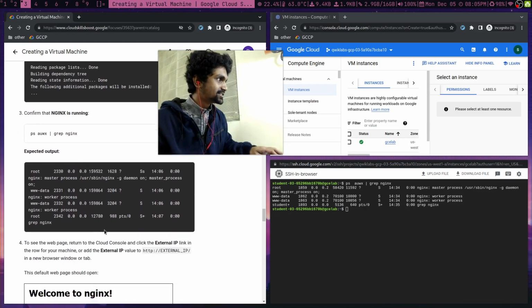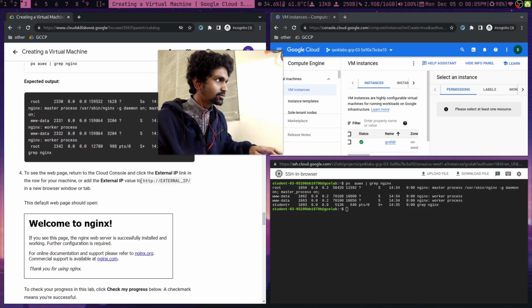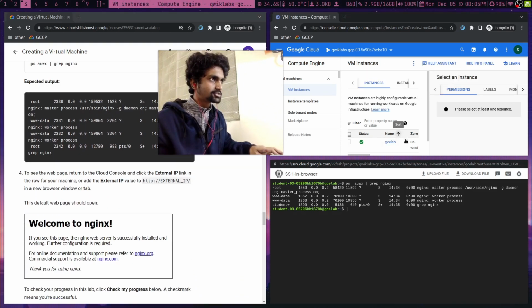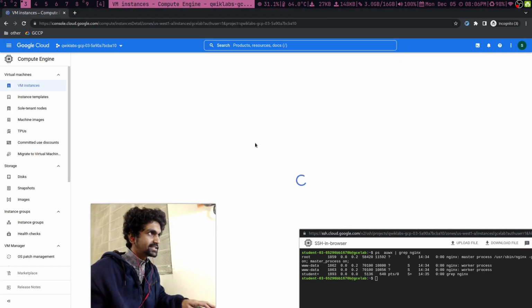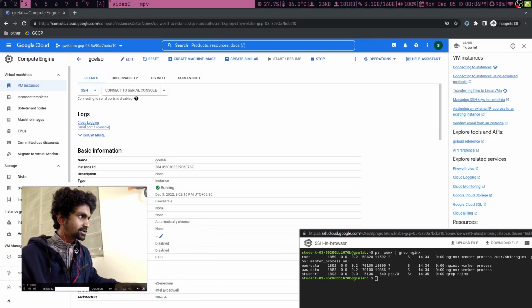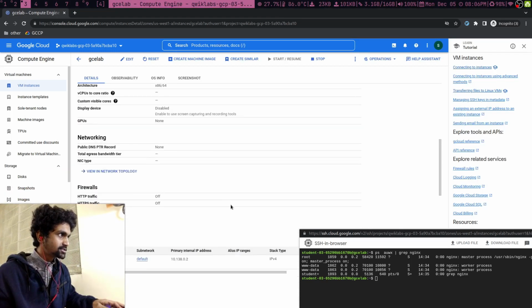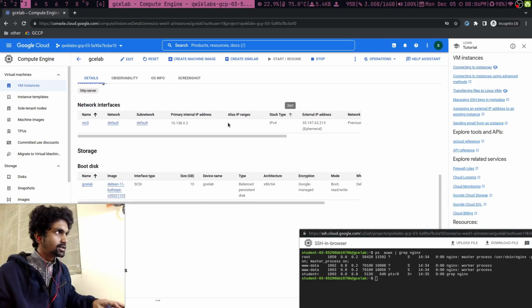So that's that. Expected output, pretty much the same. Now we have an external IP attached to our instance. Let's go to our instance, and we can see there is an external IP. As you can see, there is an external IP attached to this, and this is the internal IP.